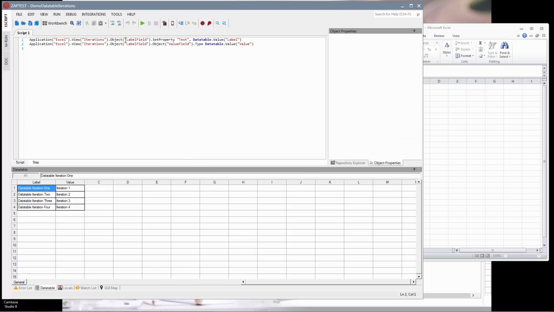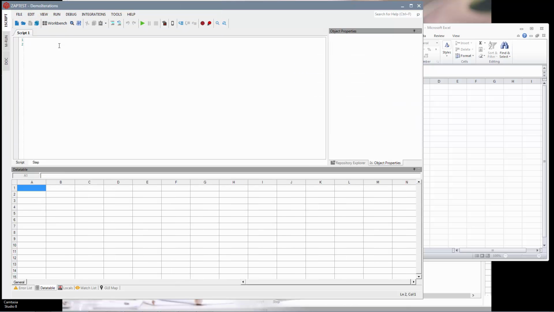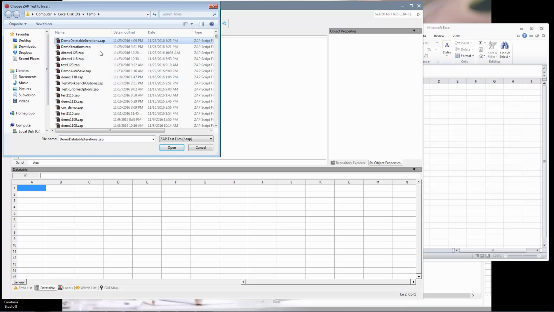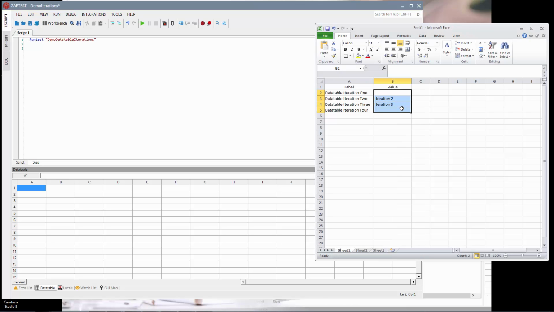The same Datatable iteration settings will be in effect when this test is called as a module from another test. To demonstrate this, I will open a new test and include a Run Test step to run my first test. Let's run this new test.